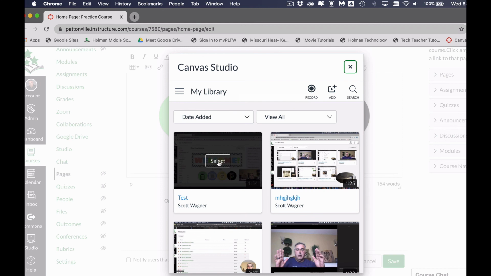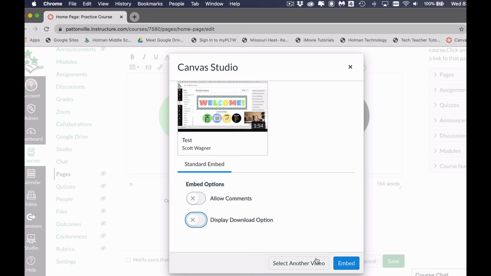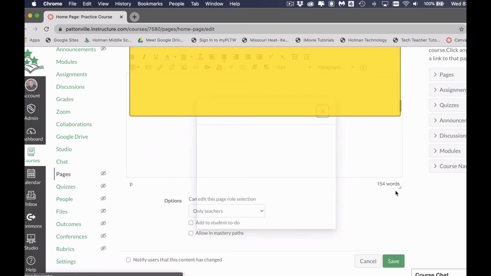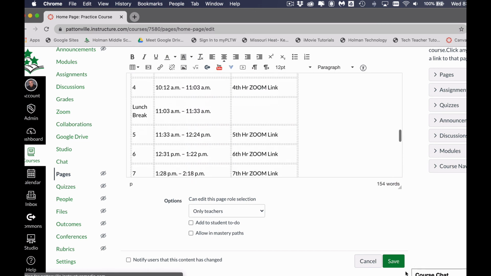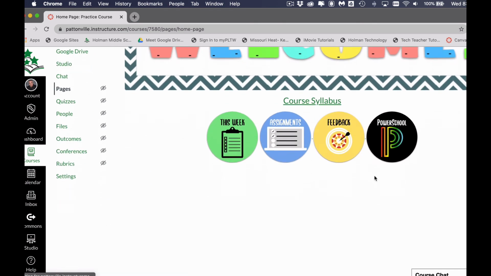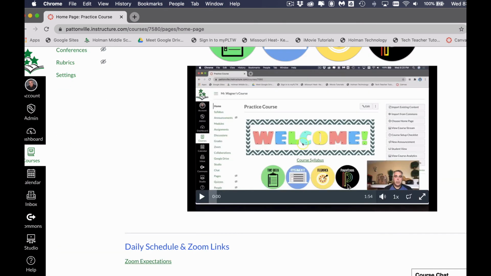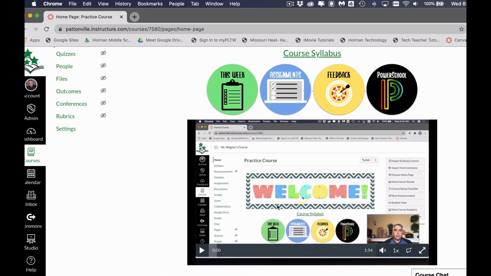Here it is. I tell it to select it, and I can choose whether or not I want to allow people to comment on it. I can give them a download option if I wanted them to be able to download it to their own device, which is kind of cool. And then if I just scroll down, I can set embed, and it will put that video right here into my course. Now all I have to do is simply hit save. And then once I do that and scroll down, taking a second to load here, but here is my tutorial that goes through and shows me exactly how to watch everything, or tour of my entire course.